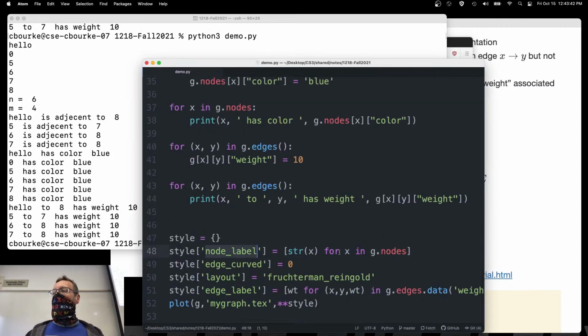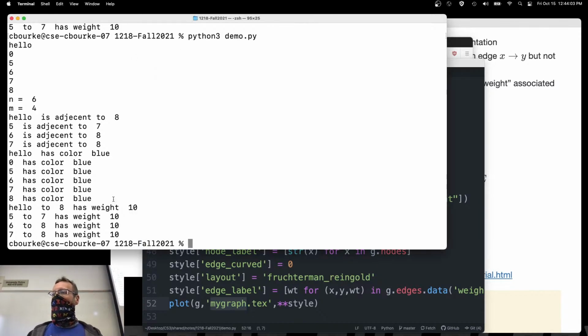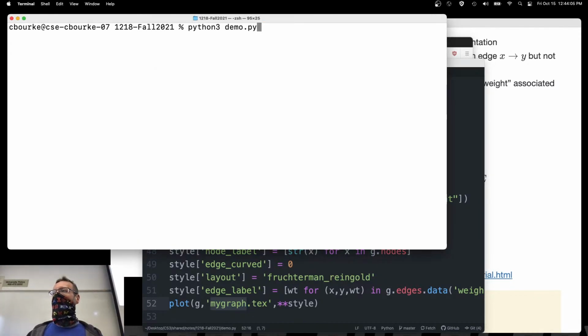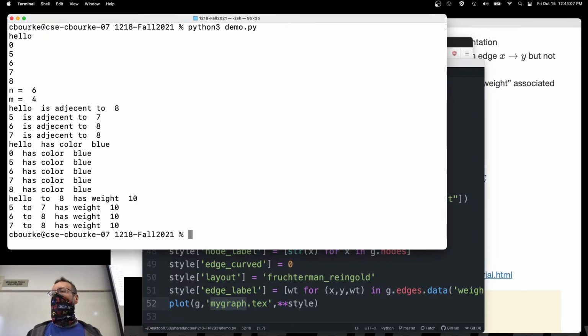So the node label is going to be all these nodes, whatever the nodes are. A curved edge, I forget what that is, but this is just a little sample of what's possible. There are hundreds of different things that you can put into the style. But once you've got that, you can plot your graph using these styles. And when I do that, it's going to take a little bit longer than usual. Oh, it didn't. Okay, fine.